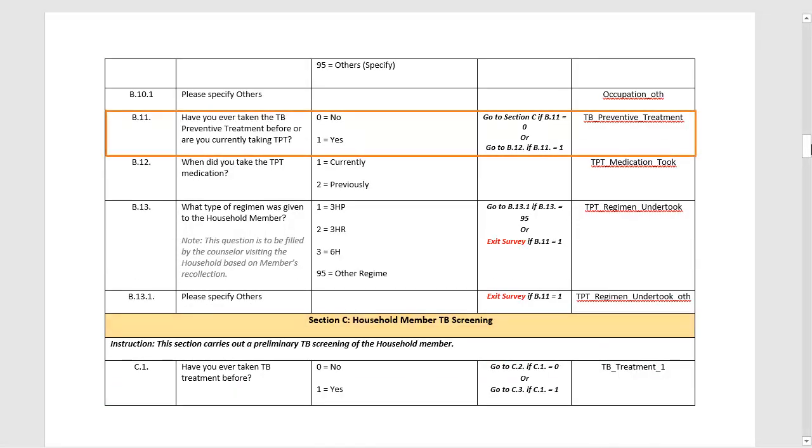Have you ever taken the TB preventive treatment before, or are you currently taking TPT? When did you take the TPT medication? What type of regimen was given to the household member?